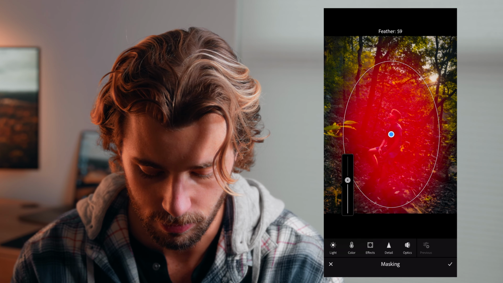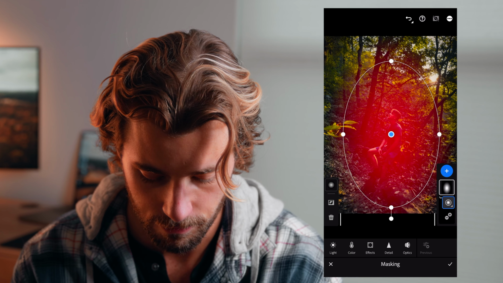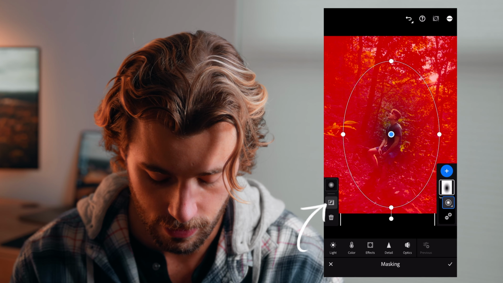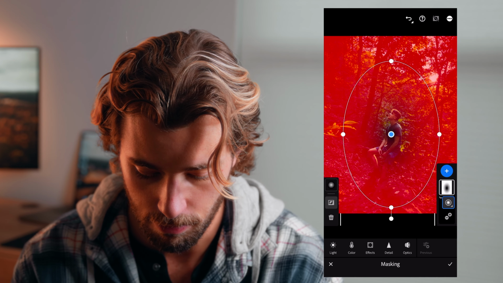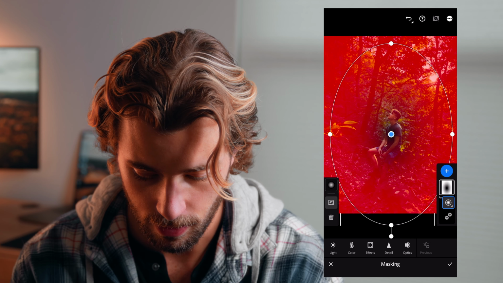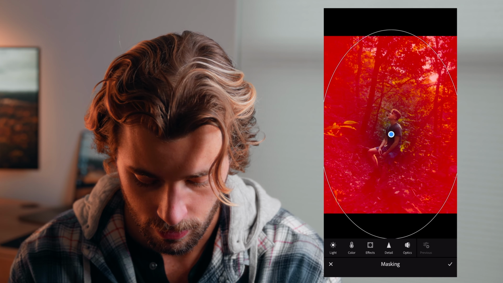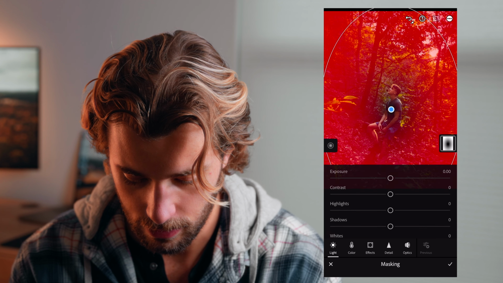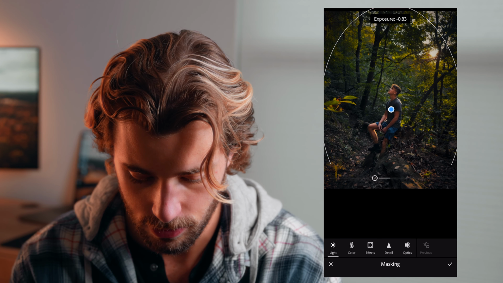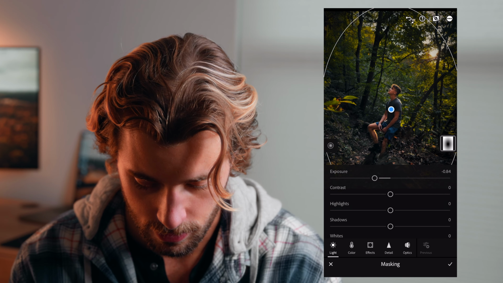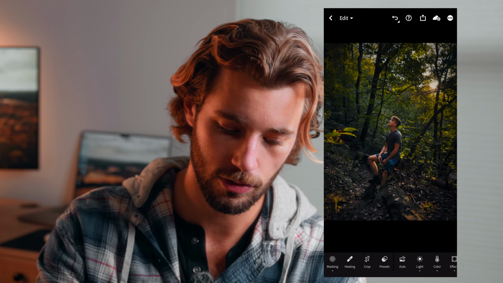Keep it as soft as possible, otherwise it's gonna look a little bit weird. All right, and then invert it. That's down there at the bottom. So we're selecting everything but him. And then we'll try to widen this out just a little bit. What we'll do is we're gonna take that exposure and bring it down just a hair. So that way we're bringing focus to our subject.